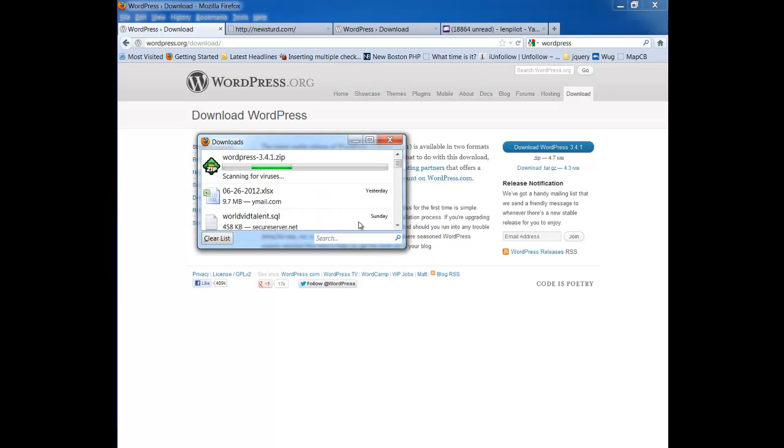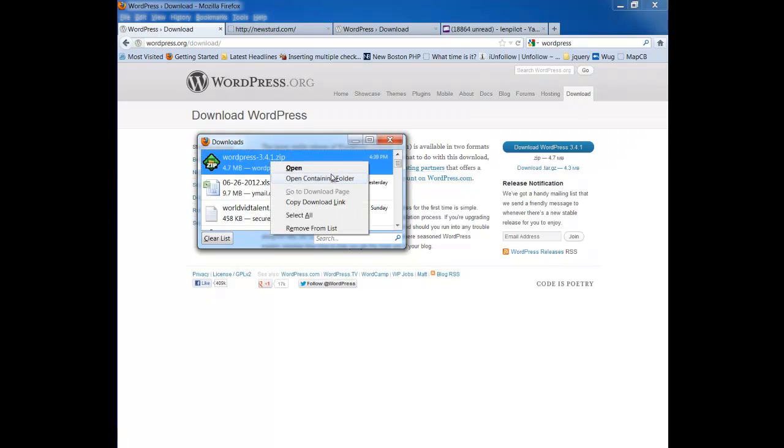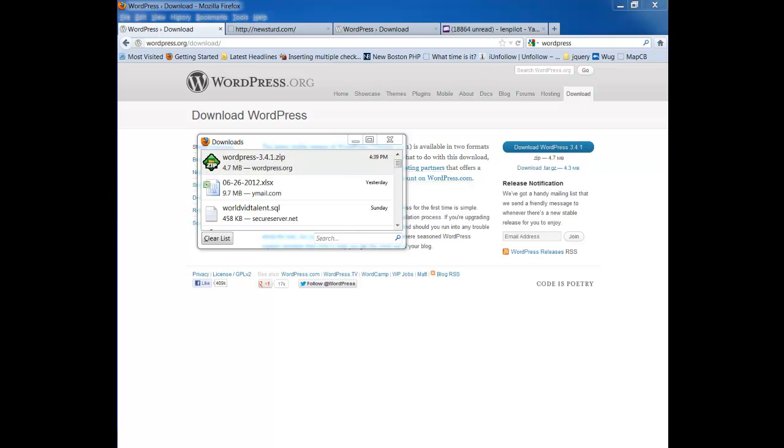Now the other thing you're going to need is an unzip program. I use 7-zip, which is very, very good. There are other ones, but 7-zip works for me. It's open source, it's free, so you don't have to worry about licensing and all that.